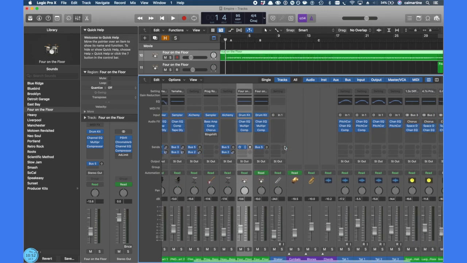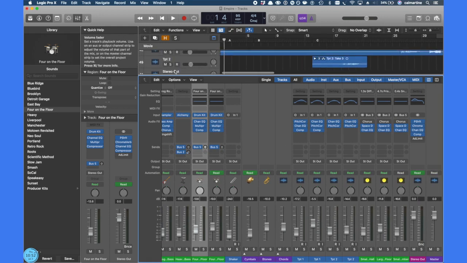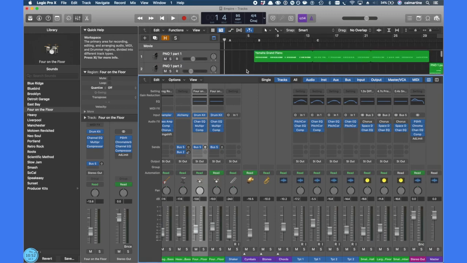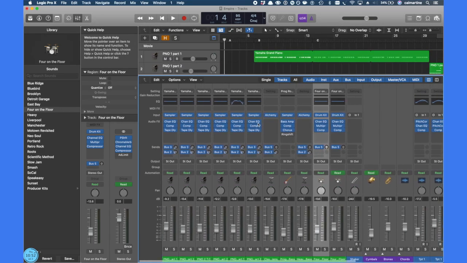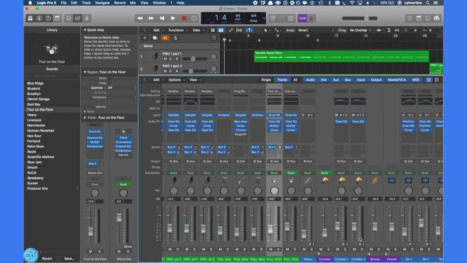So, first thing you might notice about this project, there are a lot of tracks. We're not going to count stereo out, so there's 49 tracks. And that's a lot to deal with, actually. I've grouped a couple of them into here. We've got cymbals, that's just 2 cymbals.